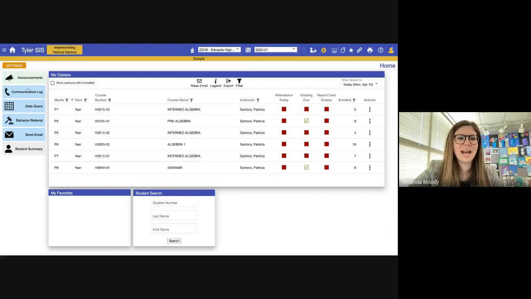Along the left-hand side, these are kind of your standard buttons. So if your school does announcements each day and you want to see past announcements, you can click to see that. You have your communication log. Just like in Classic, this is where you can view and add any communication that you have with students. There's a whole video on the Tech Hub on the communication log, so you can check that out if you want to see more of that. Data query, again, on the Tech Hub, a whole video on data query, but this allows you basically to take your entire student list and see information that you want to see by running a report.